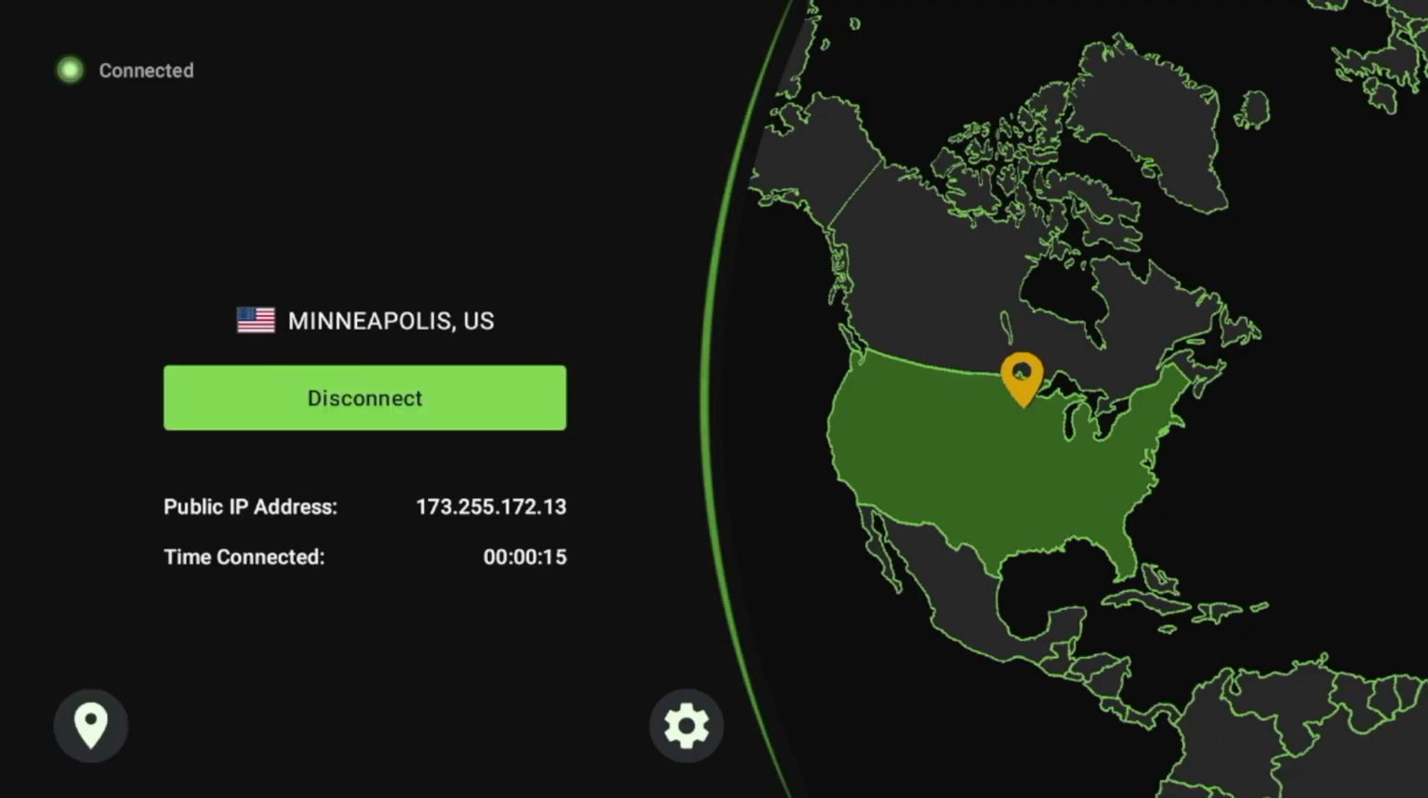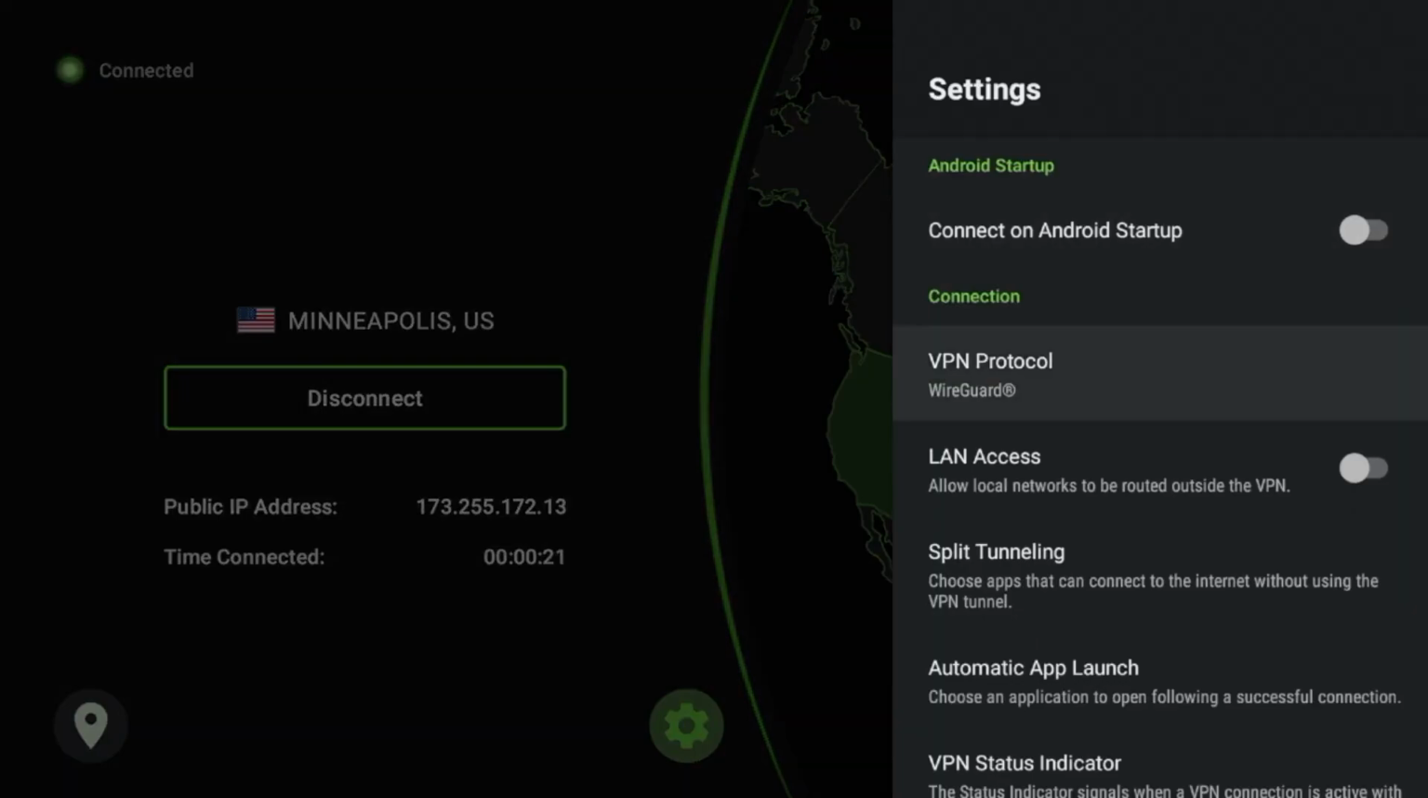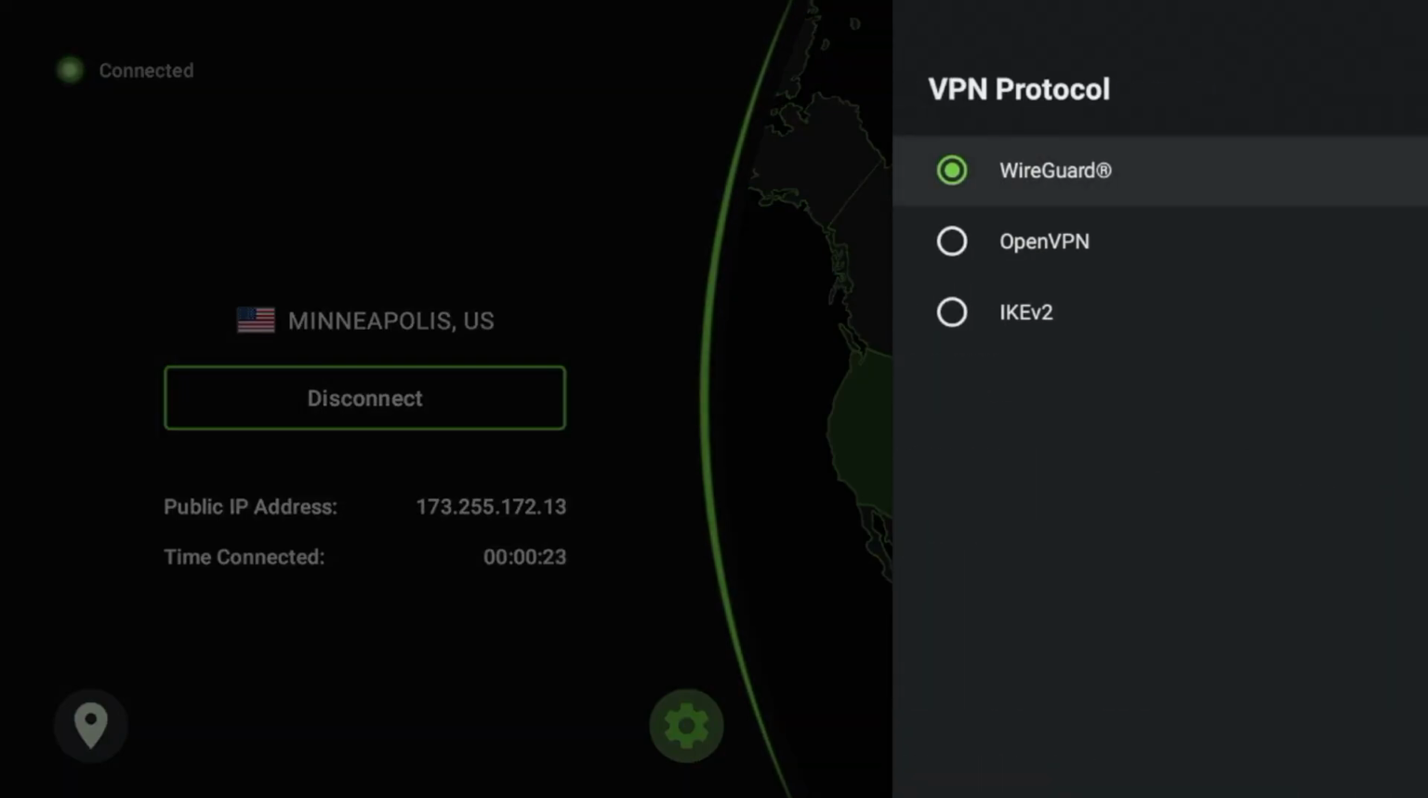So guys, a few settings that I would suggest you change if you are on the IPVanish application: I'm going to click settings here. And the first thing I would suggest making sure is, sometimes this may not be on WireGuard. So I would make sure that you are on the WireGuard protocol.